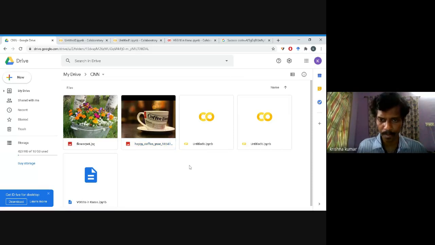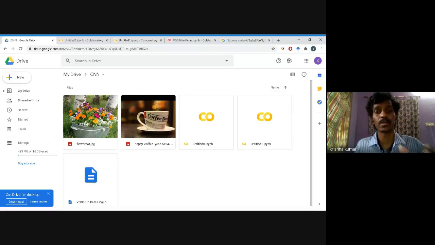These two images, I'm going to predict what kind of image it is classified as, from which the model is already pre-trained. So it is trained with lakhs of images, and thousands of classes are there. Okay, I'm going to use Keras.